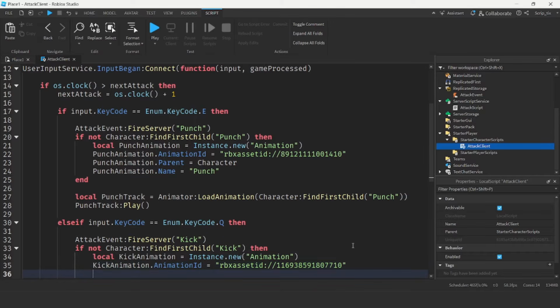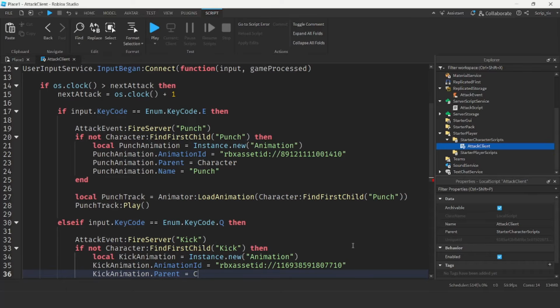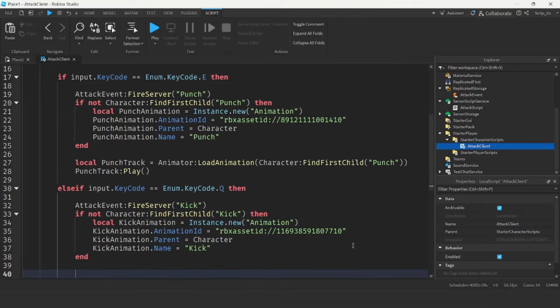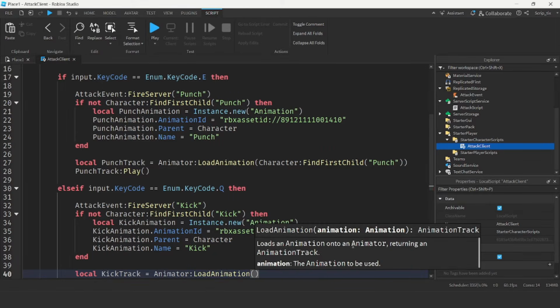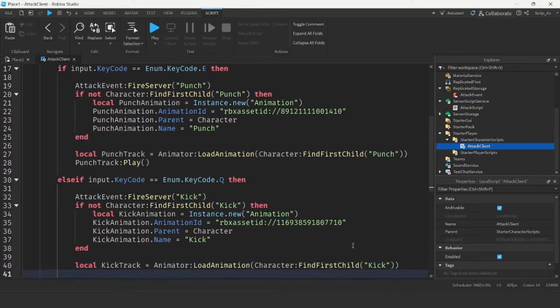So there's mine. I'm going to parent the animation to the player's character, and I'm going to name it kick. Next, I'm going to create the kick track. Basically, that's loading in the animation on the animator. And the last thing we're going to do is play the animation track.